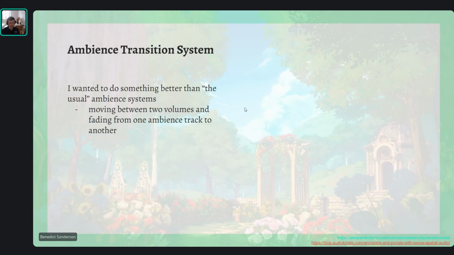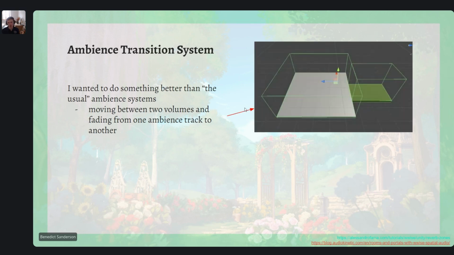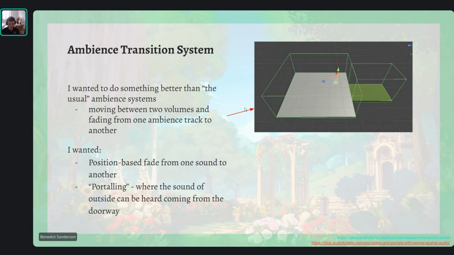I wanted to move between 2 volumes. Oh no, sorry, this is what I wanted to avoid, what I just described: moving between 2 things and fading one sound into another. Imagine you've got 2 boxes and as you move from one end to the other, the sound changes. So I wanted position-based fade from one sound to another. I wanted you to be able to slowly walk from one to the other and slowly hear the sound of one get louder and one get quieter. And if you stand right in the center, you'll hear both. Ideally, you'll hear the shed on one side in one speaker and the garden in the other.